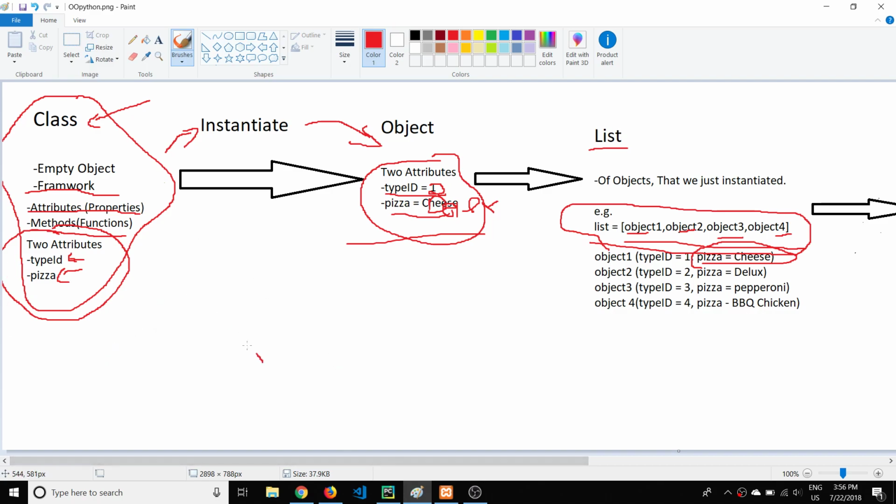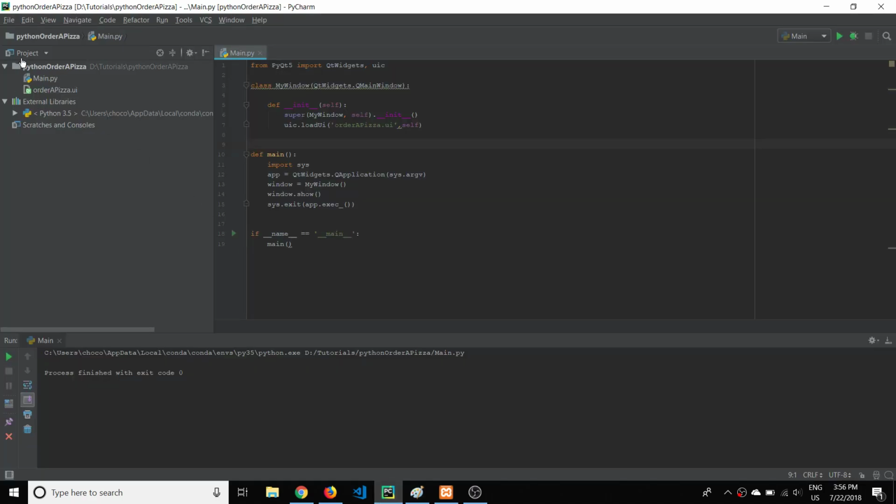So in this tutorial, we're just going to make the class. And then in following tutorials, we'll fill out the rest of this. But that's just the direction we're going in. So if we go to the code, we can make the class right away.